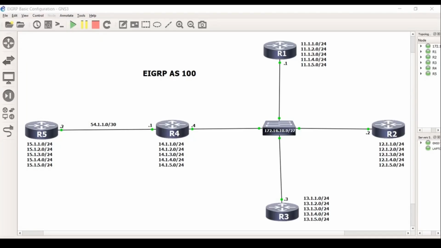EIGRP auto summarization and manual summarization. On this topology, we already configured EIGRP and we injected these routes into our EIGRP, and our routing table is very populated and very interesting.